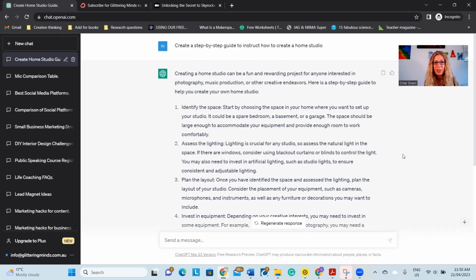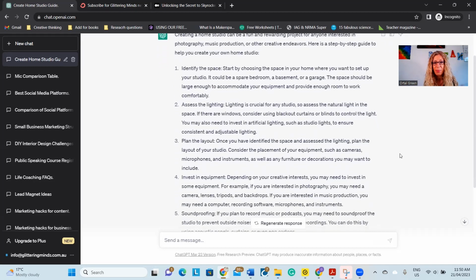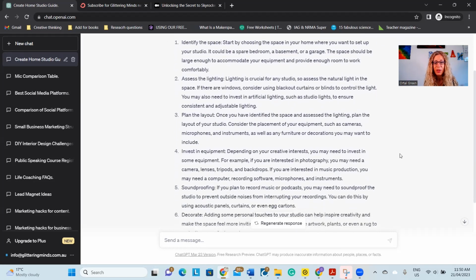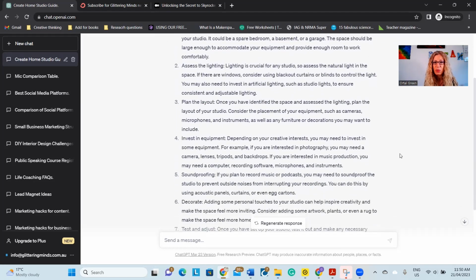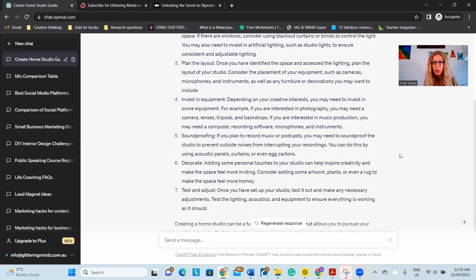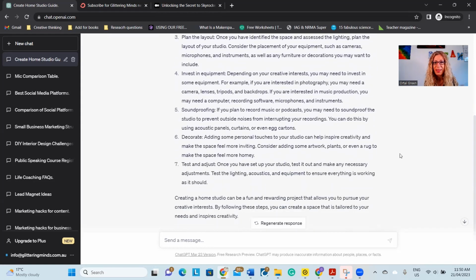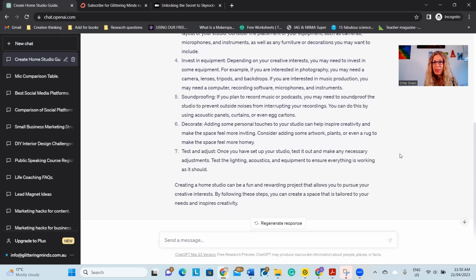So first, step number 1, identify the space. This is an explanation of how to choose the right space at your home. And then assess the lighting, because lighting is an important part of that. And then plan the layout of the room. Number 4 is invest in equipment. So you explain what equipment they need. Then soundproofing, then decorate, then test and adjust. And ChatGPT ended with a conclusion and summary of the step-by-step guide.